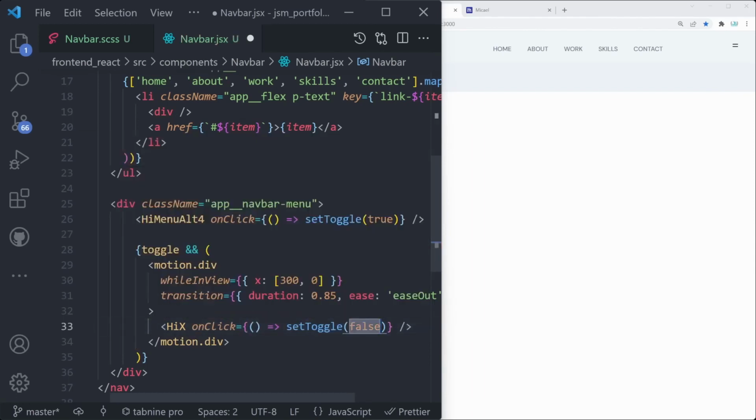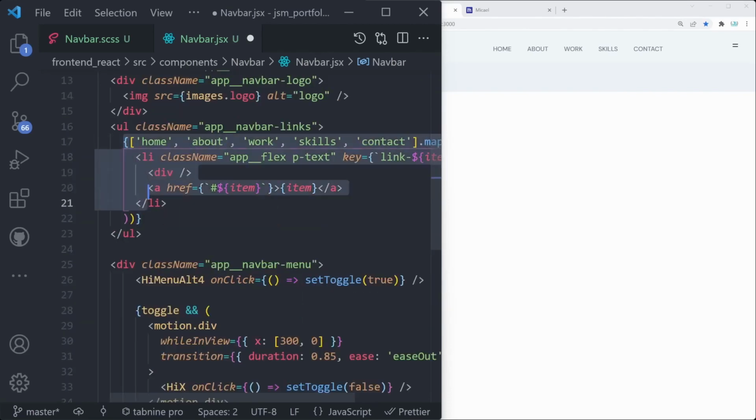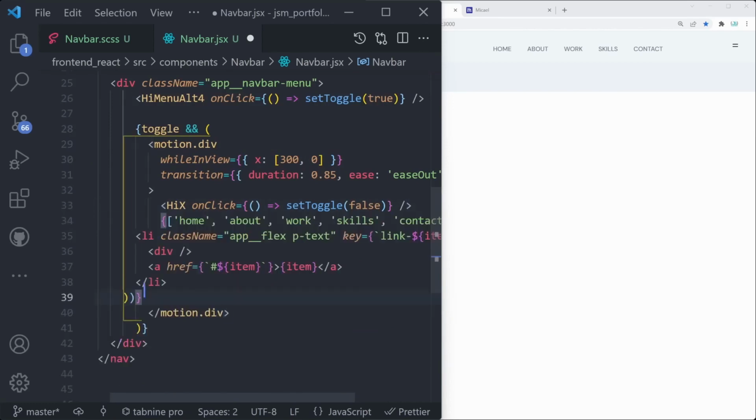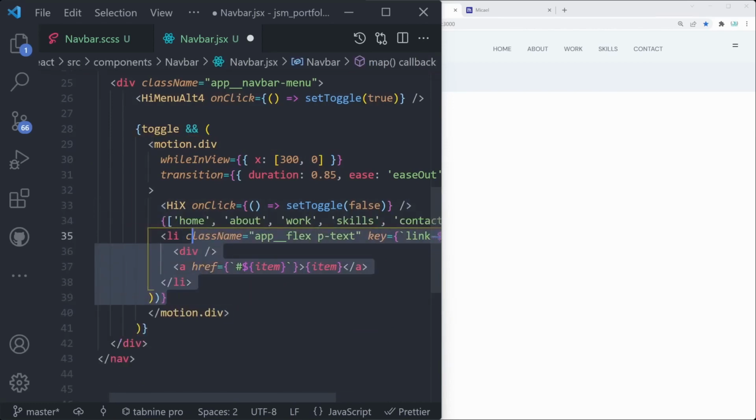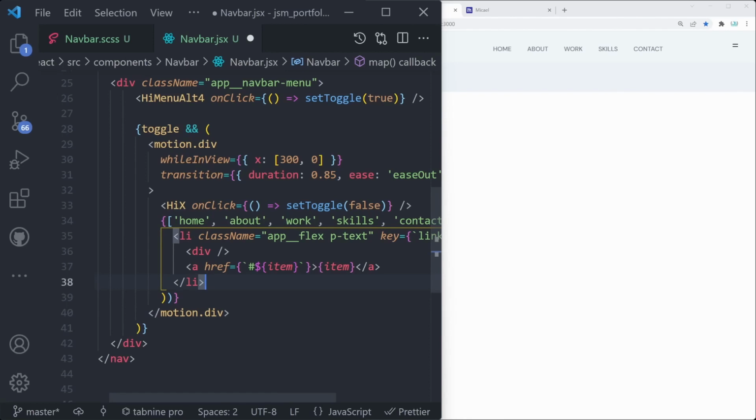So it's going to be set to false. And then inside of there, we can simply copy our entire menu list right here, paste it just below our icon. And let's see if we have to change something. Our LI is not going to have these properties at all. The only thing it's going to have is the key, but it's not going to be link anymore. We just want to show the item.